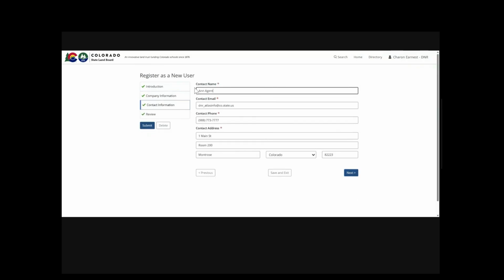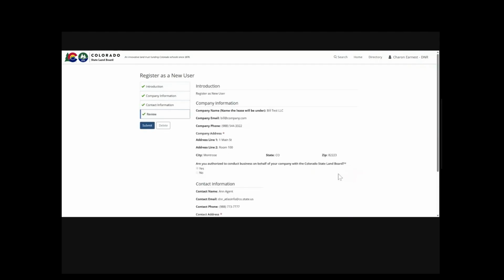Now, in this example, I'm going into the contact information. My name is Ann Agent, and I work on behalf of Bill Test LLC, which is my company. But here is where I put my personal information as the person requesting access to the portal. So I put in my name, contact email, phone number, and my contact mailing address, and select Next.